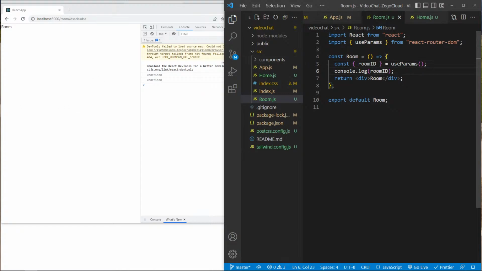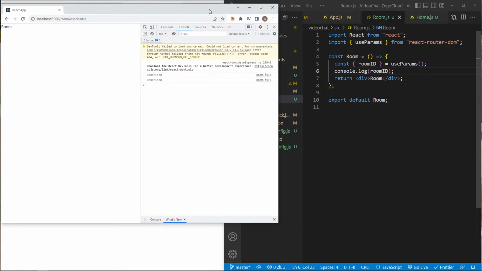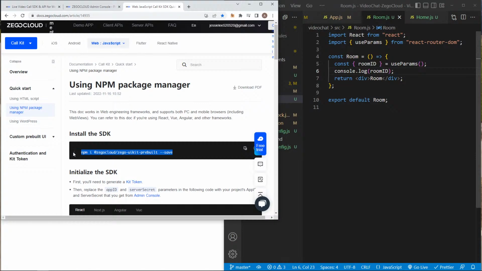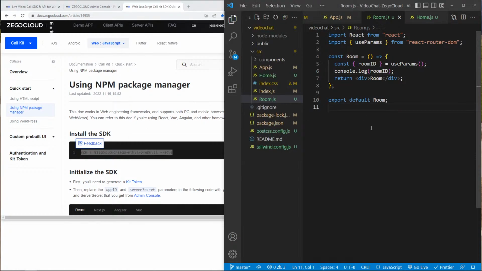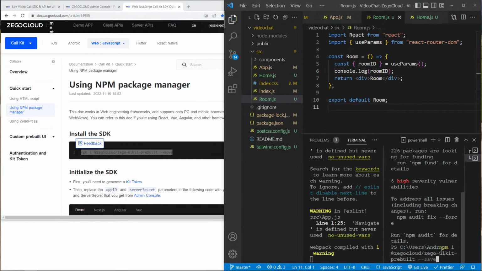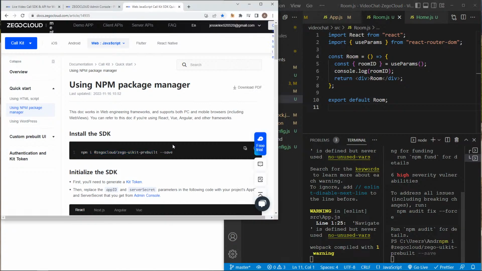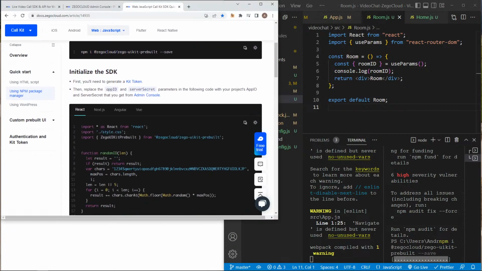Let's install Zego Cloud as well, guys. So let's install Zego Cloud now. I'll go here at the top and let's copy this one. Copy this, open it as well, paste this Zego Cloud UI kit right here. Let's wait a little bit for this to load. It should be pretty fast. Okay.